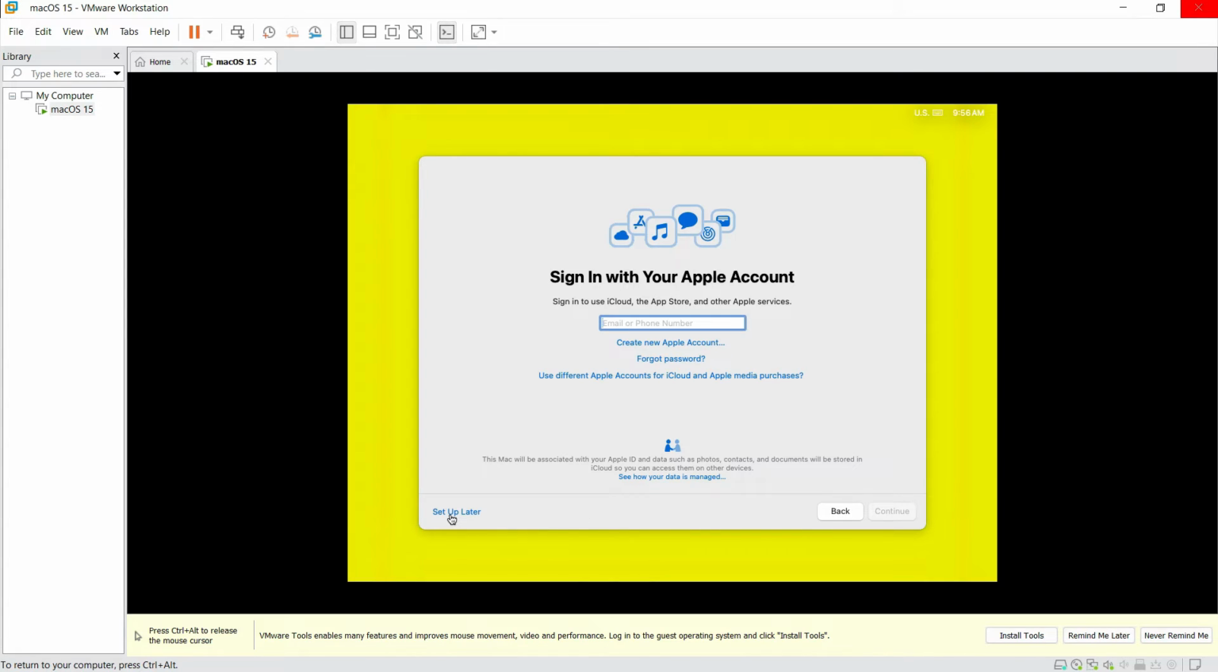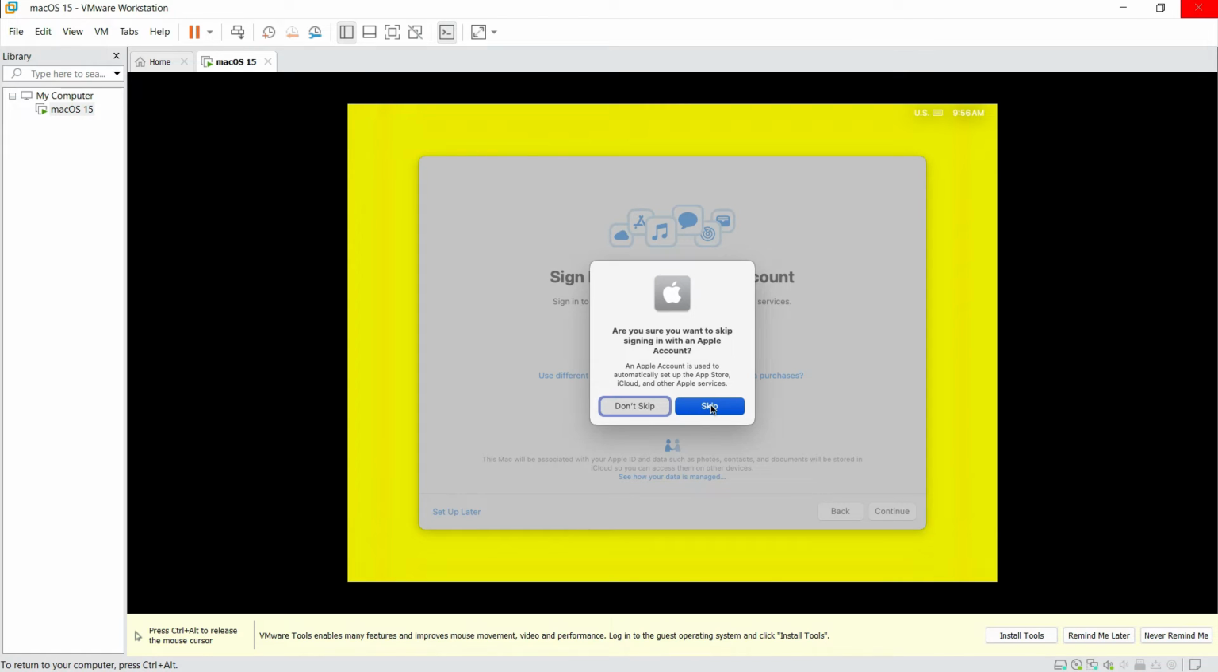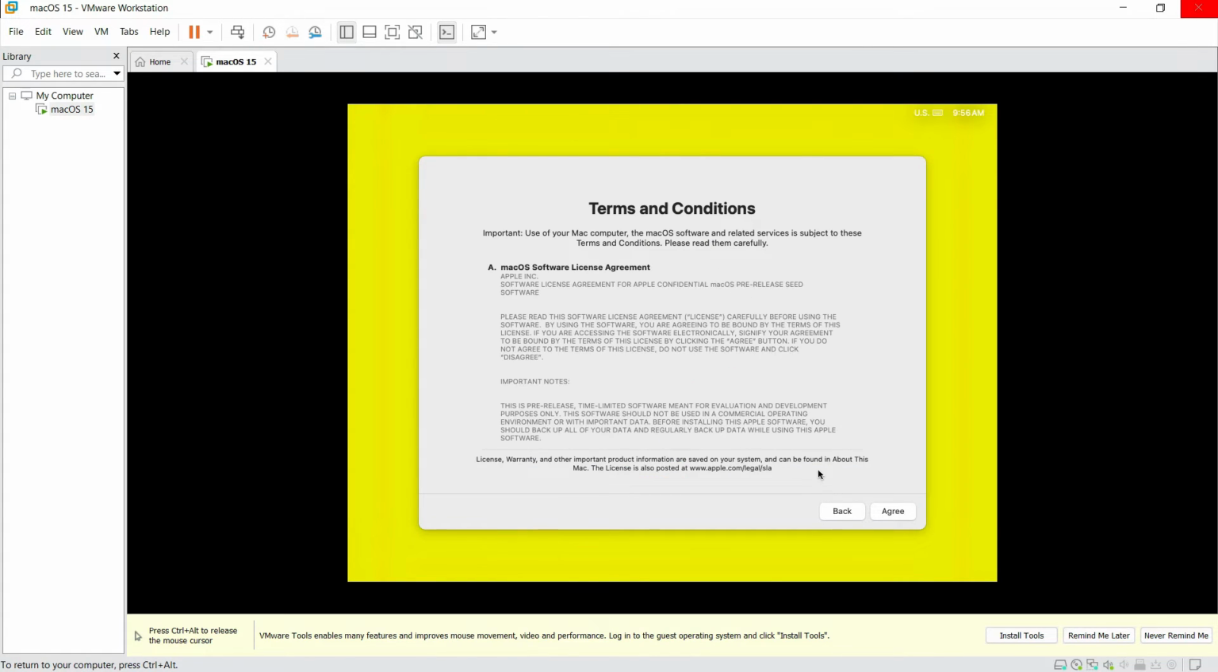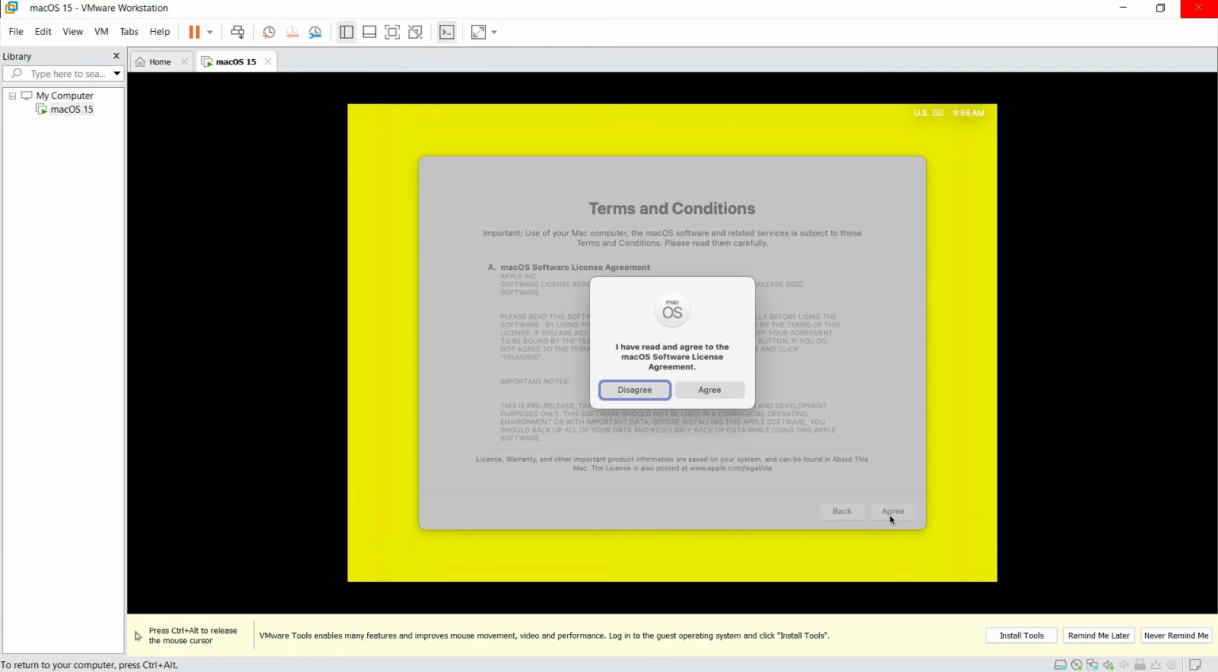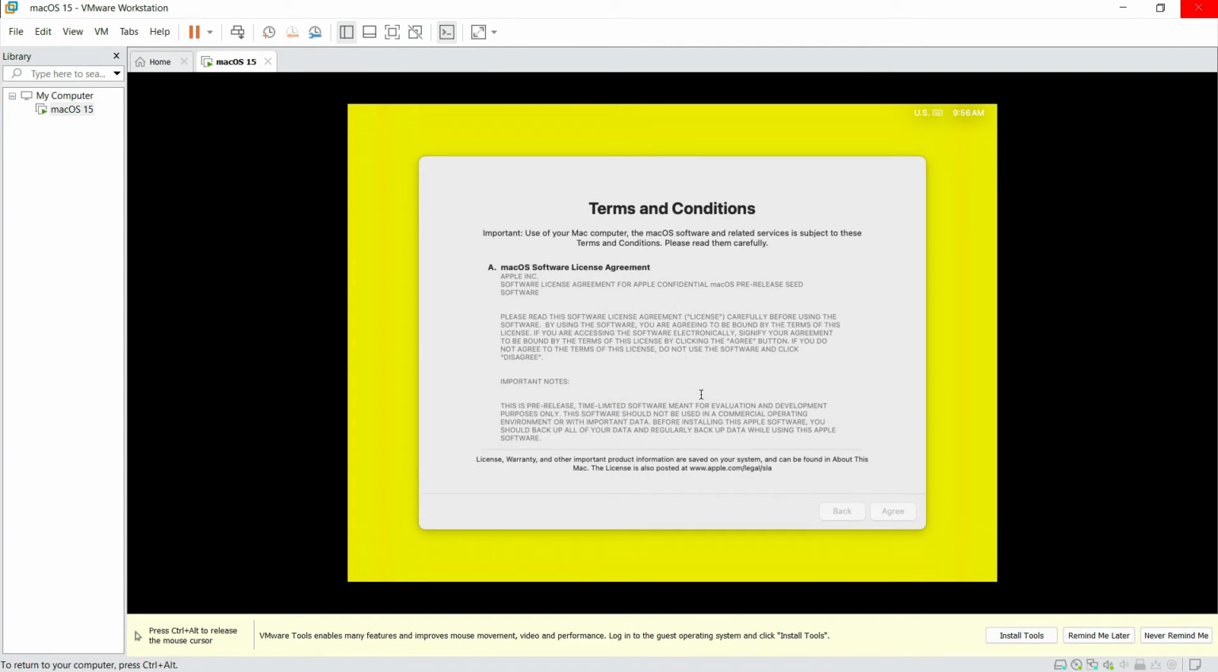It's recommended that you don't use any Apple services until we change the serial number. We'll get to that point later. For now you can just click on setup later, then click on skip. Alright, then terms and conditions, you can click on agree, then again agree.